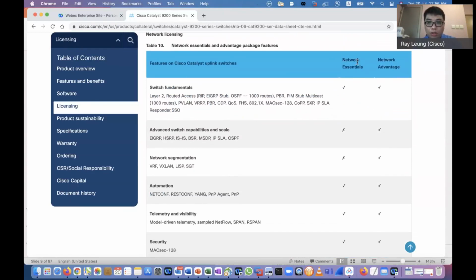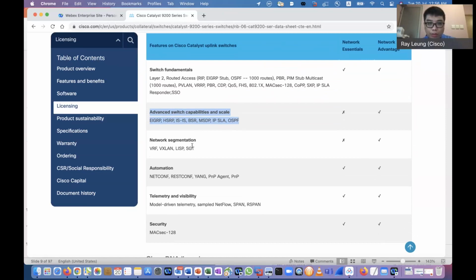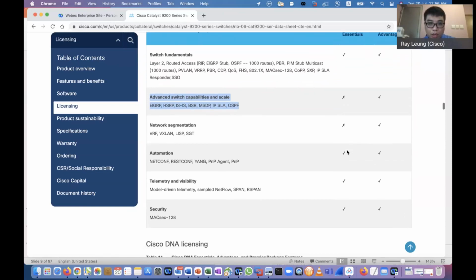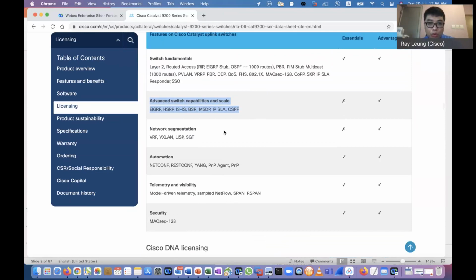Okay, coming to the difference between Network Essential and Advantage. We have to see which routing is supported and which is not. This one is supported in Network Advantage. We don't have network segmentation in Essential. And these two are very important.